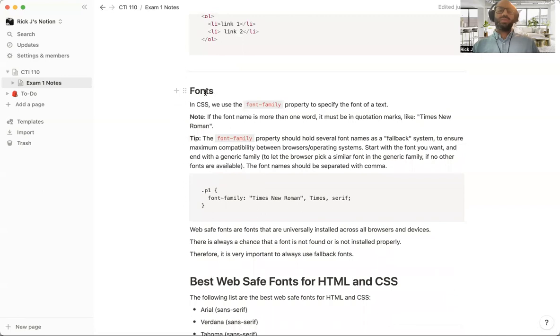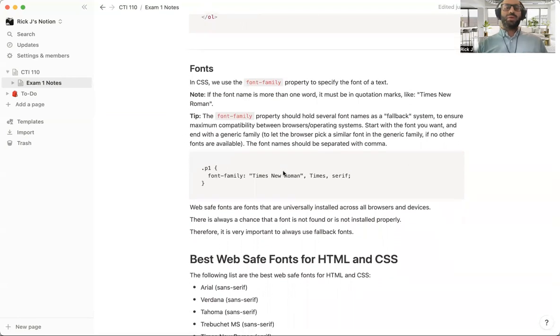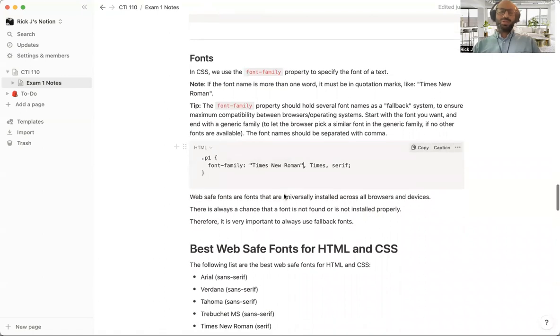Next, we have font families. And so in CSS, we use the font family property to specify what font we want for the text. If the font name is longer than one word, we're going to put in quotes. And so Times New Roman is many words. And so the CSS parser is going to have trouble understanding what this is. So that's why we wrap it in quotes to tell it, hey, this is just one font. So you want to wrap any font name with more than one word in quotations.